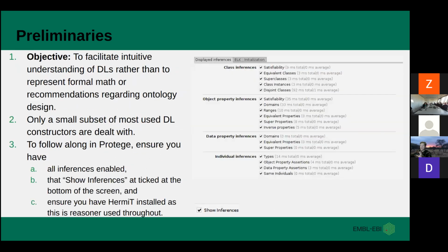Okay, so the objective of this is really to give you an intuitive understanding of the semantics of description logics. I'm not trying to be necessarily 100% mathematically correct or tell you how to design ontologies. This is about semantics and trying to understand the meaning of description logics. I'm not going to cover everything in the constructions that you have available for DLs. It will only be a subset of that, mainly due to time constraints.